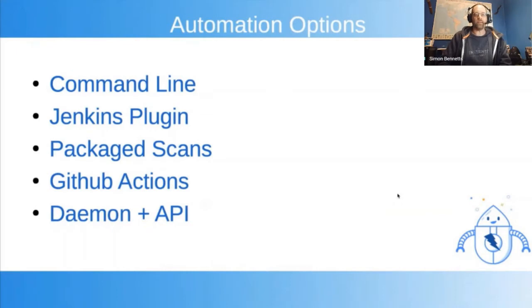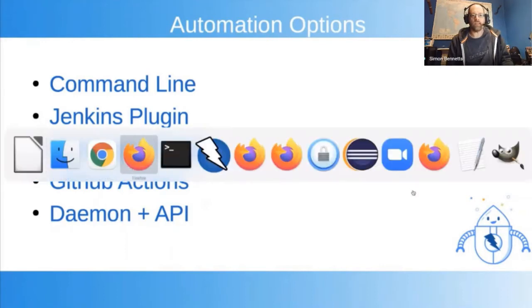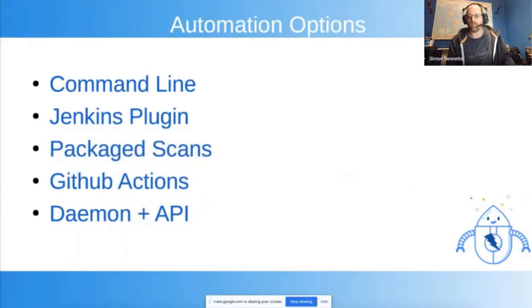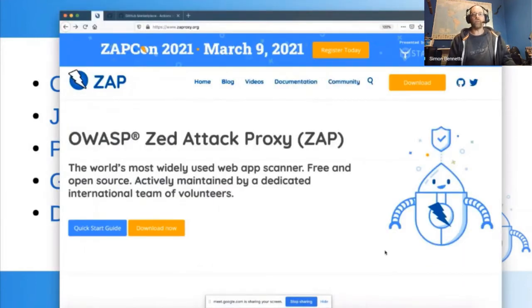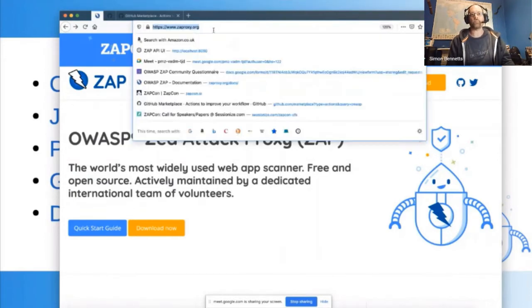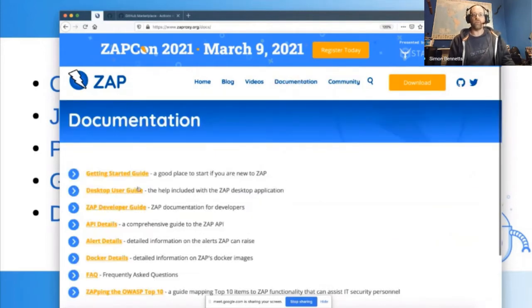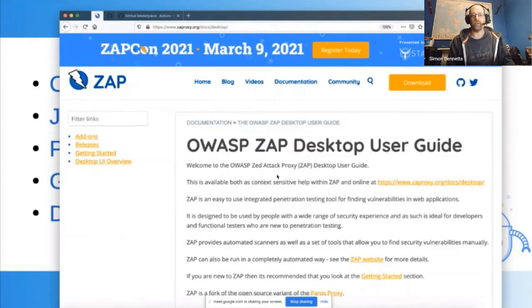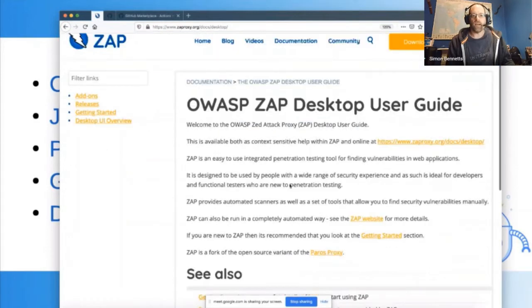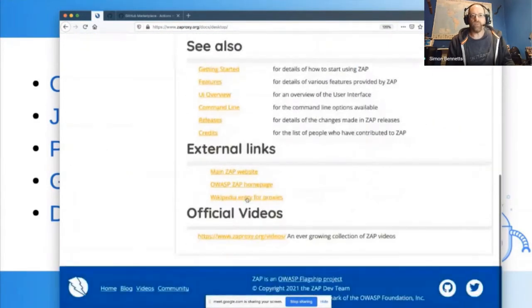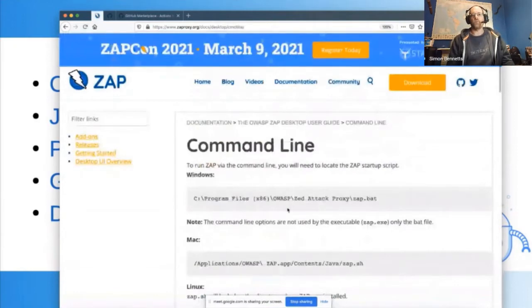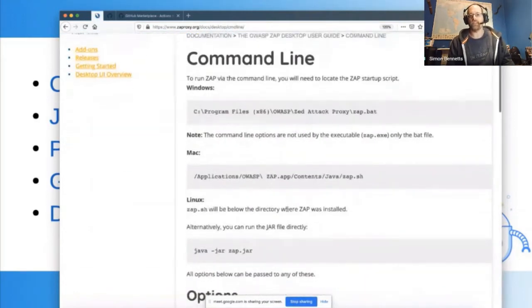So the first one is the command line, and ZAP has quite a few command line options. What I'm going to do is switch over to my browser, because we have a lot of documentation online. This is zaproxy.org, and if you go to documentation, you'll see we've got the desktop user guide. This is probably the fullest amount of documentation we have about ZAP, but there's lots of information on zaproxy.org. One thing you will find on the first page is a link to the command line. These are the command line options that are built into ZAP.